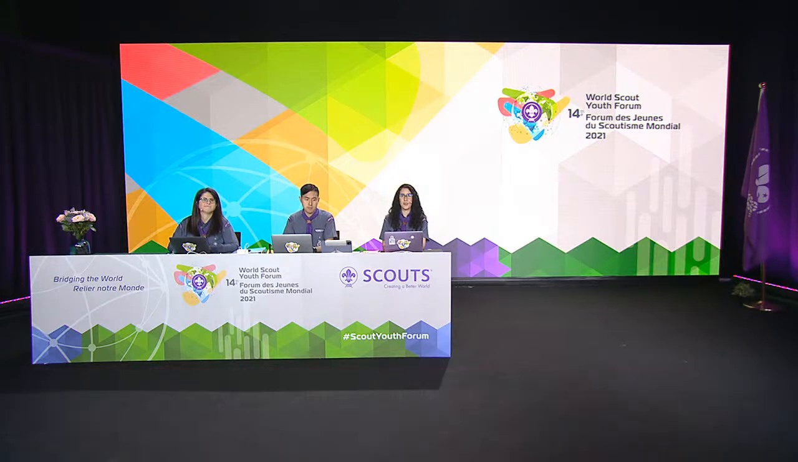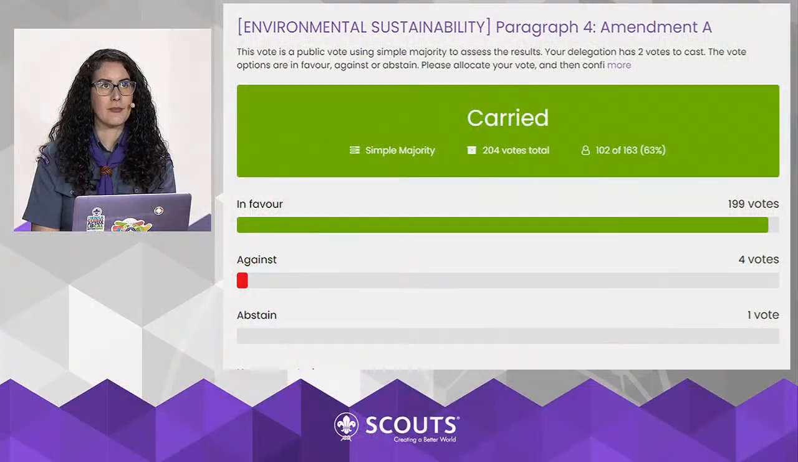Thank you to all delegations. We will now be announcing the results for each amendment. So first, we'll go to amendment on sub-bullet point A. With 199 votes in favor, 4 against, and 1 abstention, this motion is carried.